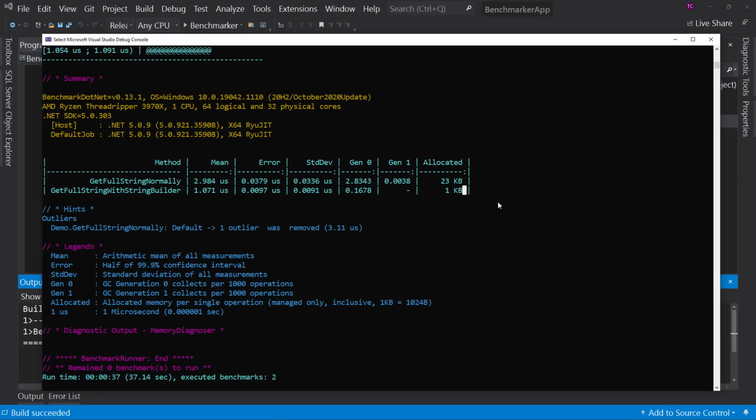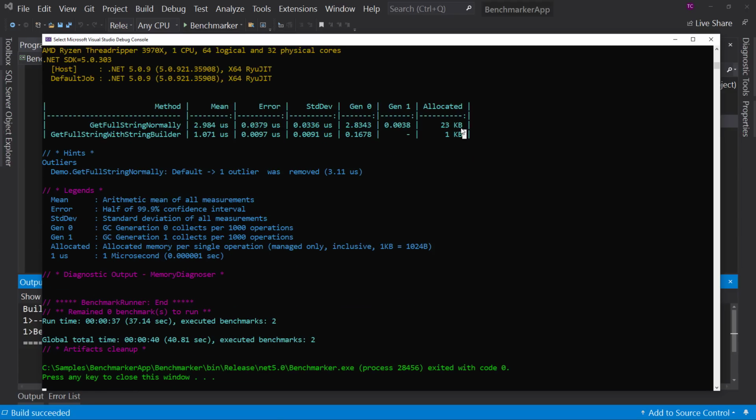But does it really matter? Because if this is the difference, 23 kilobytes versus 1 kilobyte, that's going to be the same or similar on other machines. The amount of garbage collection, that will be different, but this ratio probably won't be. It'll be pretty close to the same. So the ratio is what's important. But what we don't have here is a good ratio comparison. So let's add that.